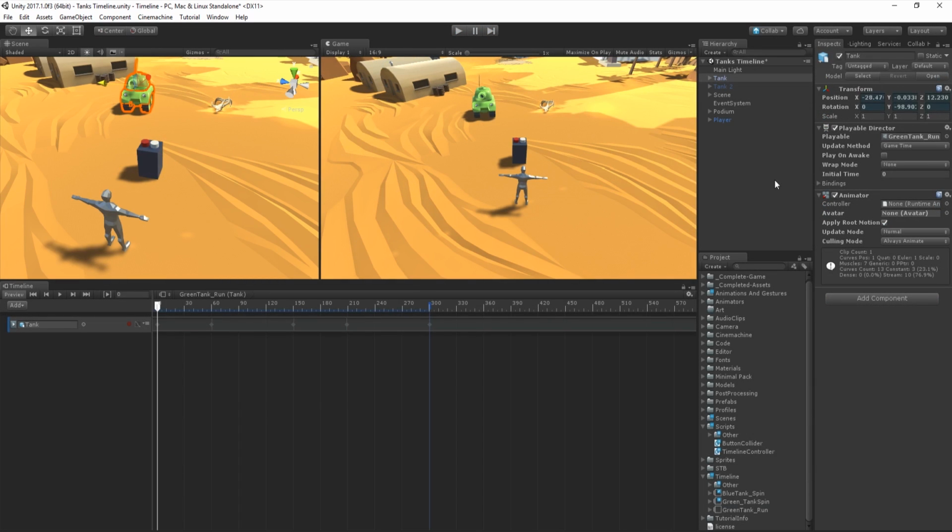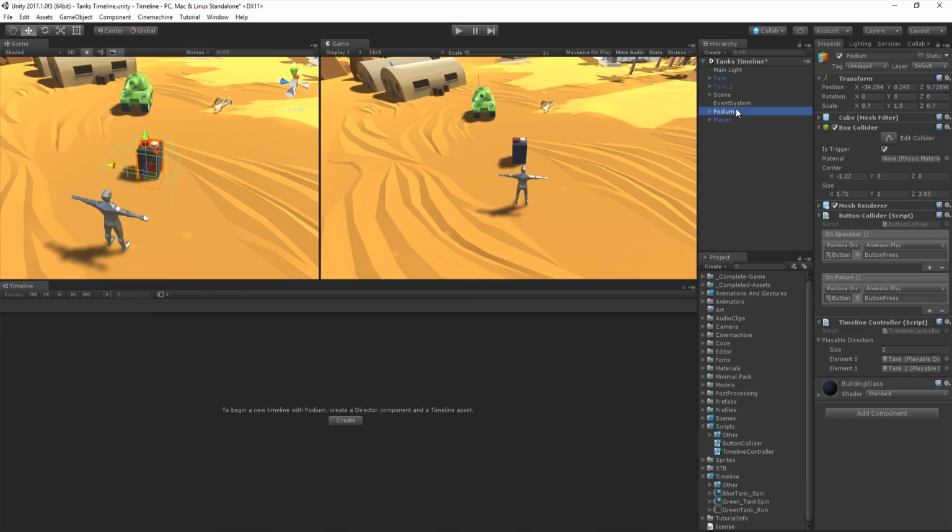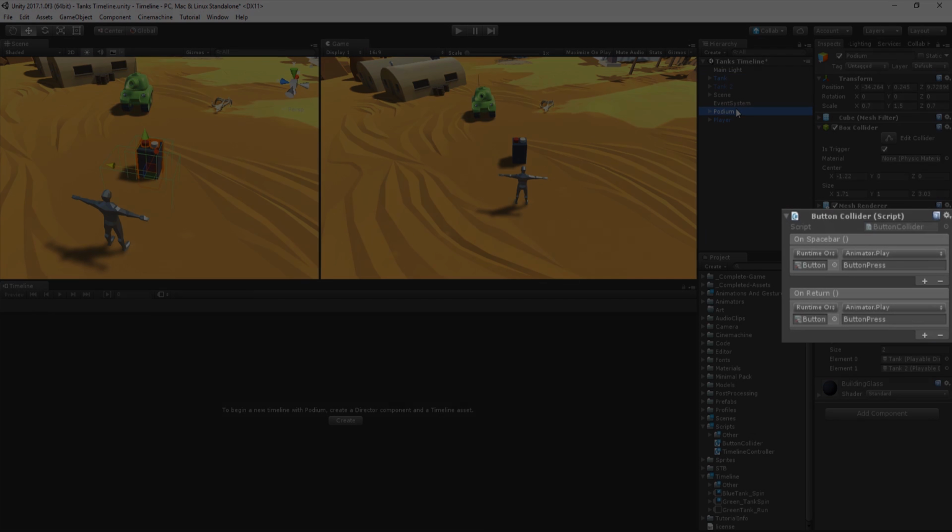Now let's suppose we have a number of different timeline assets on our game object that we'd like to control from our script. For instance, on this tank we have two timelines, one for it moving and another for the tank spinning its turret around. When the player interacts with our podium, we'd like the tank to play a different sequence depending on which button they press. This script allows for two different inputs from the player, space and enter, and can execute different methods depending on which key is pressed.